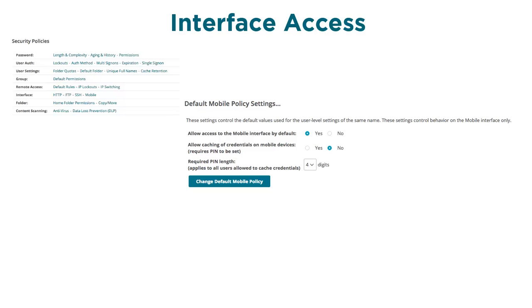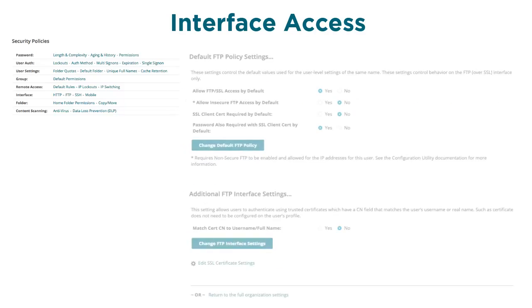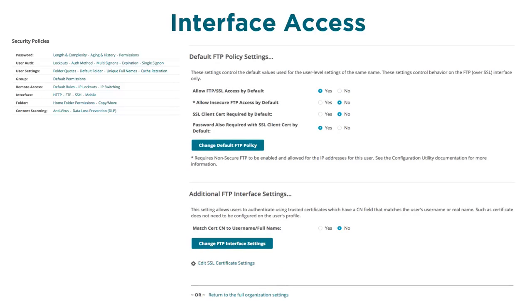For example, you could require that users connect via SSH to present a username, password, and SSH client key to successfully authenticate, while FTPS connections could be configured to require a client certificate for authentication in place of a password.